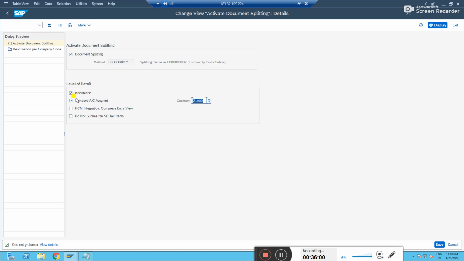See here we have selected two parameters. One, inheritance from the assigned values. Let's say the cost center I've given, from there you take the values in reporting. Let's say if I have not given anything, you take a standard account assignment for which I have constant values defined for this constant. Okay, so this is the mapping.